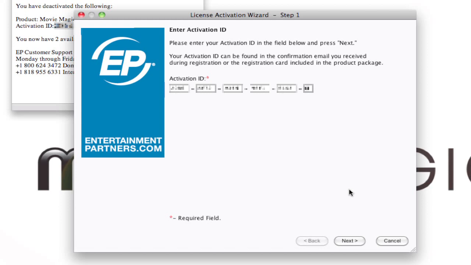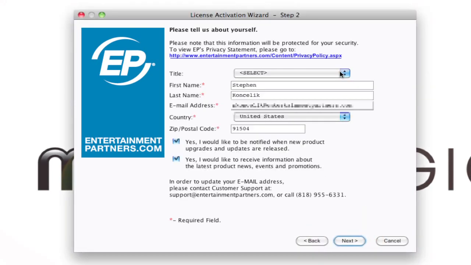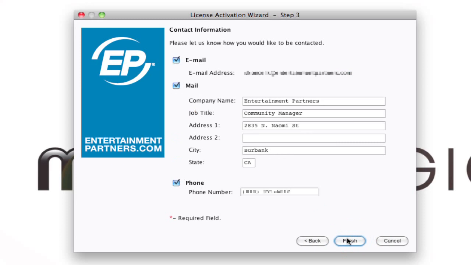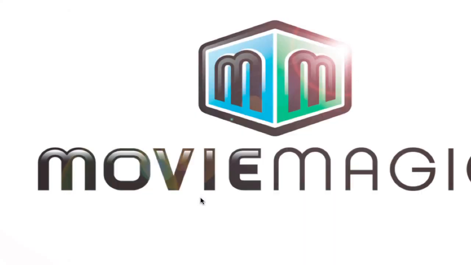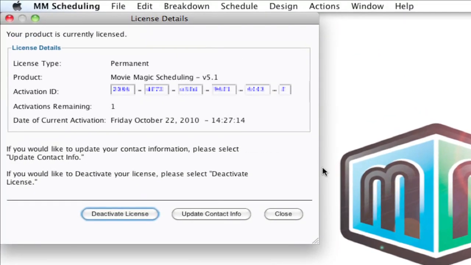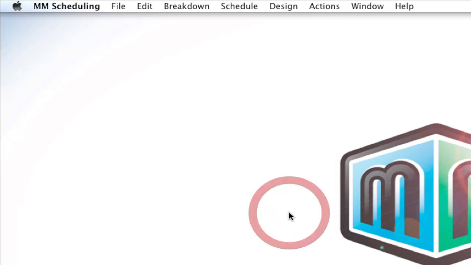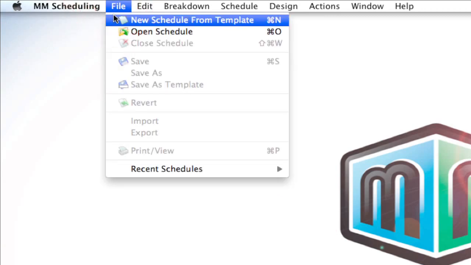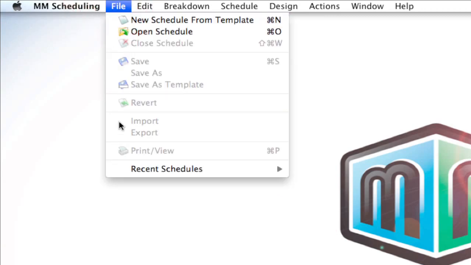That's pasted in there. I'm going to hit Next, and it brings up my license information. I confirm everything in here, make sure it's okay, hit Next, confirm any additional information, it's all good, hit Next, and Finish. Now it lets me know that I've been activated and all my license details. So I can close this and get started on working on a schedule.